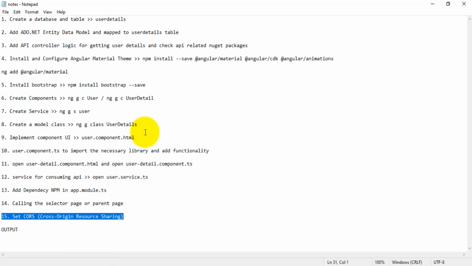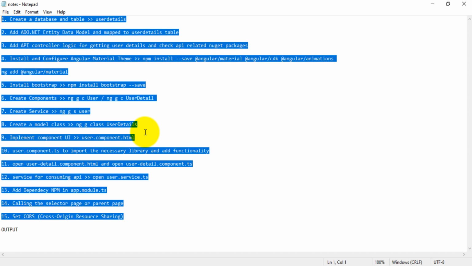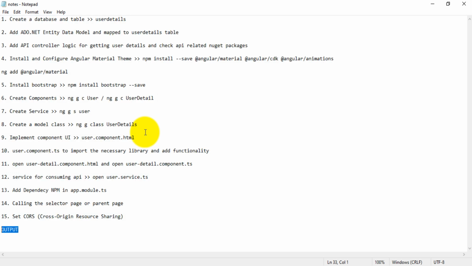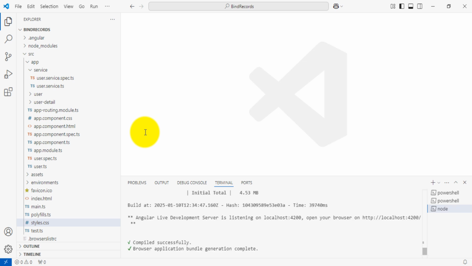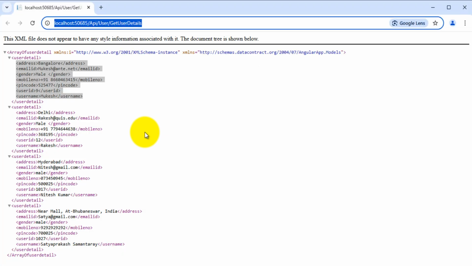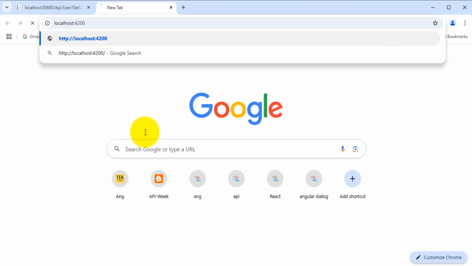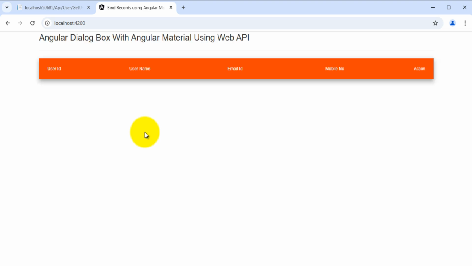Okay, so that's all about the steps from creating the web API to calling the web API in your Angular project, and the Angular components, services and classes, and all the related file structures required for this application. We need to check the output. So let's go to my Angular application. Here we need to type ng serve. So guys, my Angular application is compiled successfully. I'll copy this URL, click on new tab, and browse it.